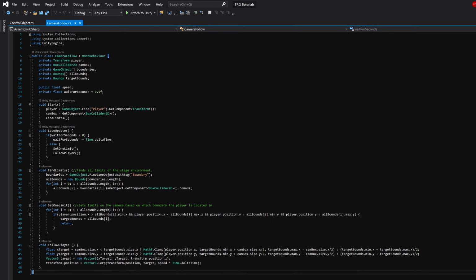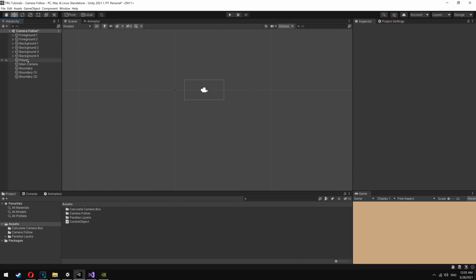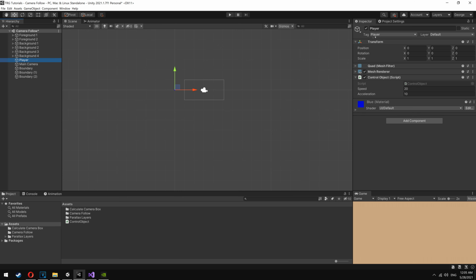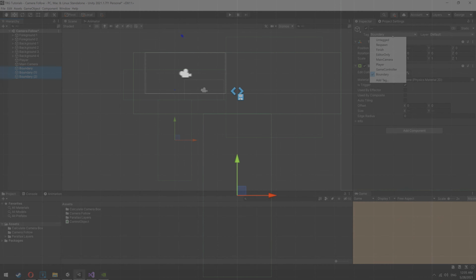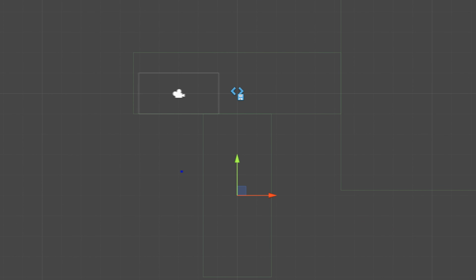As you can see, it's a short script. The main idea is that the camera will follow an object called player, but there are also going to be objects that have their own box colliders, which the camera will not go outside of. So this should work well for Metroidvanias as well as top-down Zelda games.